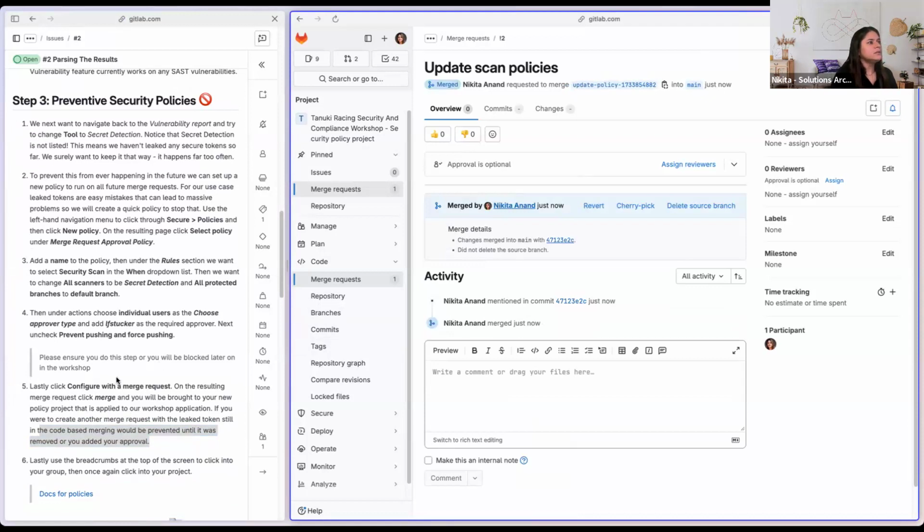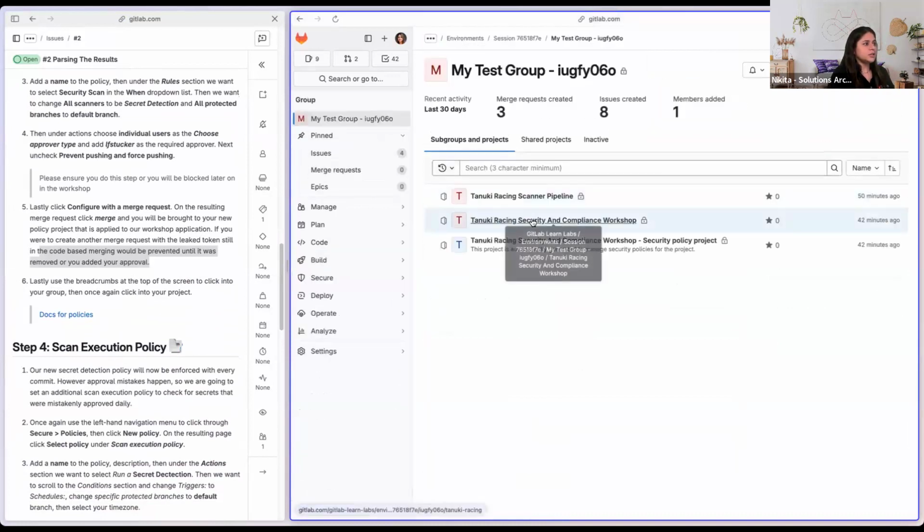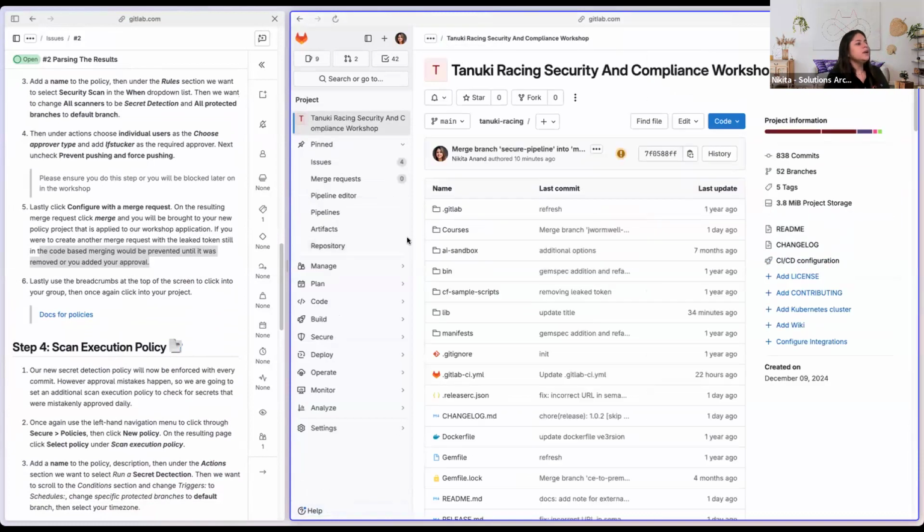And while this is being done, lastly, use the breadcrumb at the top of the screen to click into your group and once again, click into your project. So going back to our group and then clicking back to the project here. Now, let's do one more thing. Another step: let's forcefully introduce an AWS token within our code, right? Let's try that and see if this policy is working and is able to detect it.